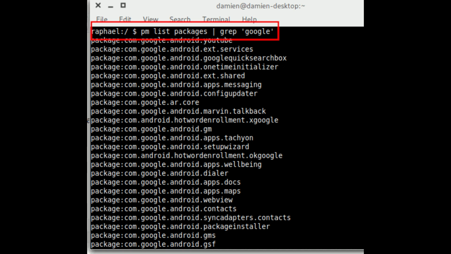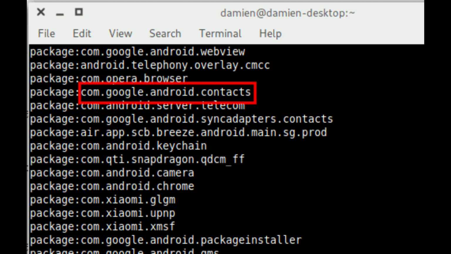Start the ADB shell with the following command: adb space shell. To list all installed packages, use pm space list space packages. The list may be long. To narrow it down, use grep. For example, to show Google packages: pm space list space packages | grep google.